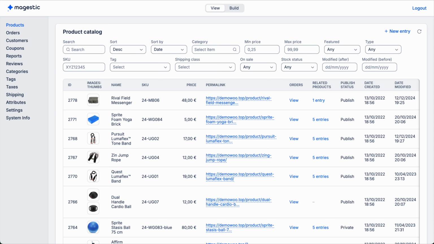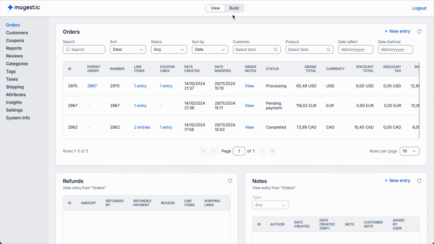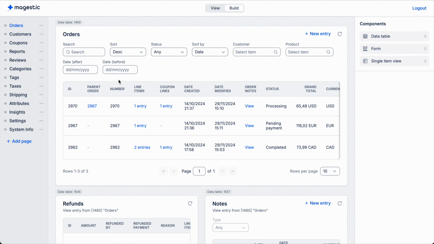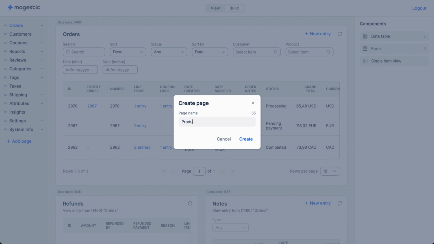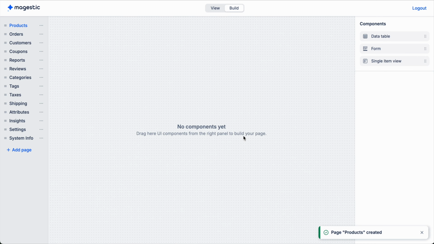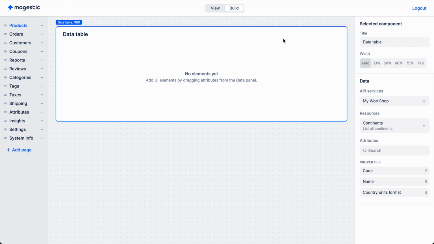Let's start by setting up a list view for your product catalog. This gives you a quick overview of all the items in your store. In build mode, create a new page and give it a name, like Products. Drag the data table component from the right side panel onto the canvas and rename it to something like Product Catalog.